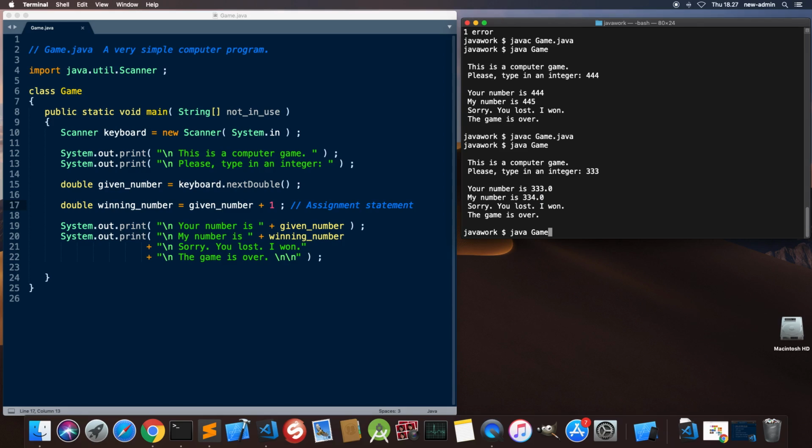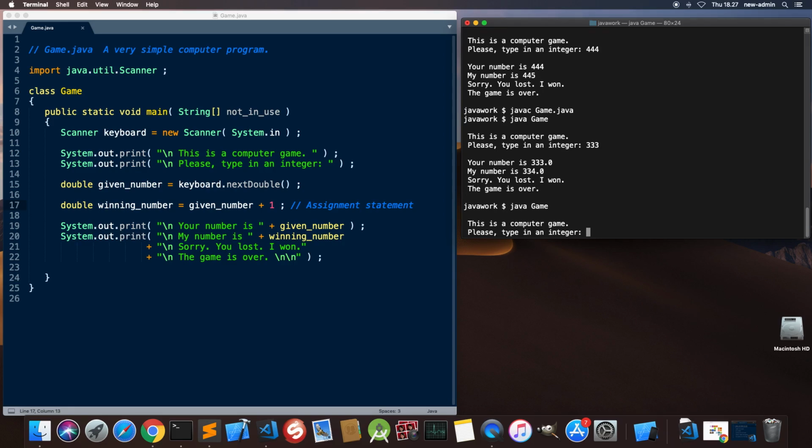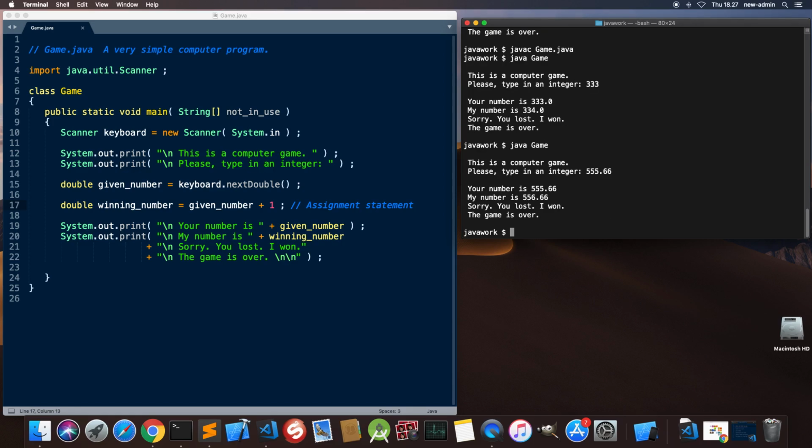Let's try it again. I will enter 555.66. Well, it still seems to work, also with the decimal numbers, or with the numbers with a decimal point. So I think this is now the end of the lesson, and we have covered some essential things about the Java programming language.